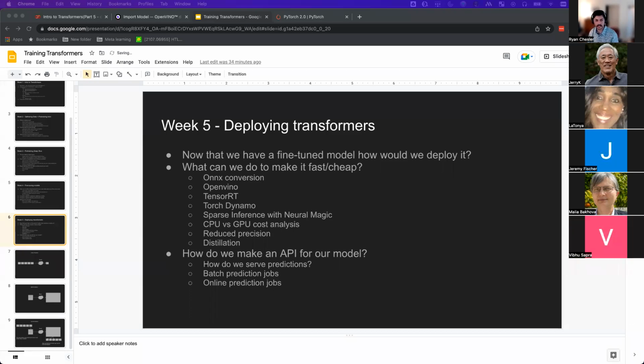All right, so we're in week 5. We've done 4 weeks learning all about transformers, and in theory, we've got a model that we like and we'd like to deploy now. So this whole session today will just be discussing all of the things that you might consider when you're actually deploying a model.